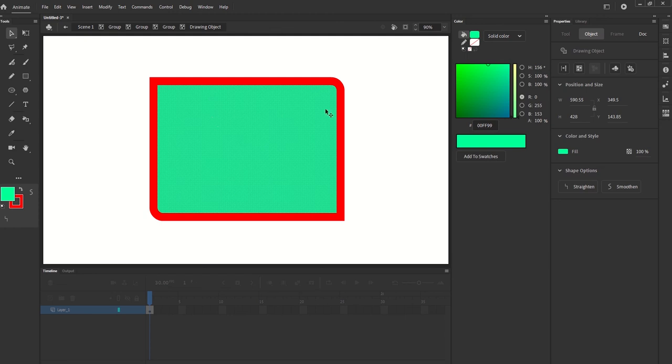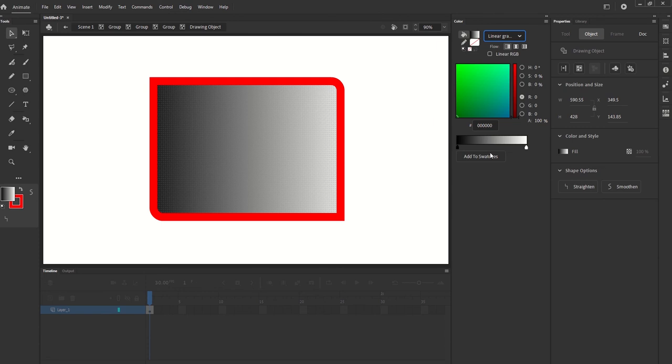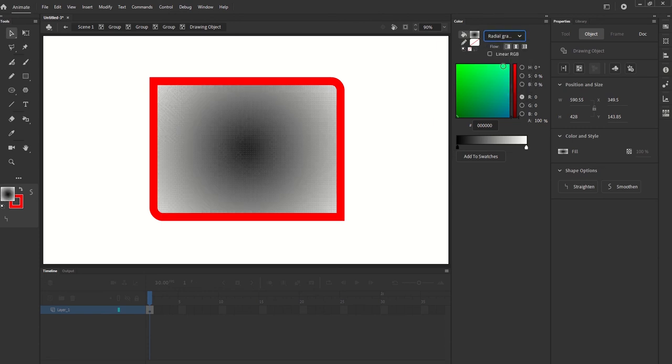So now I'm clicking the fill. I can go to the linear gradient, as I can see here. You can change the linear gradient. You can go to the radial gradient, or you can... Okay, dear students, sorry, there was a disconnection in the recording. So as we were talking, you can change the fill to solid, linear, radial, or bitmap.